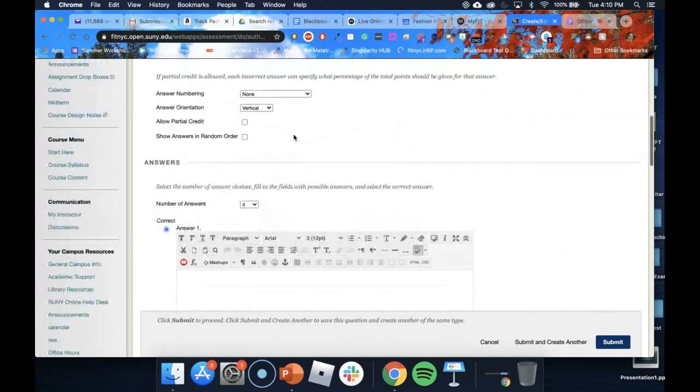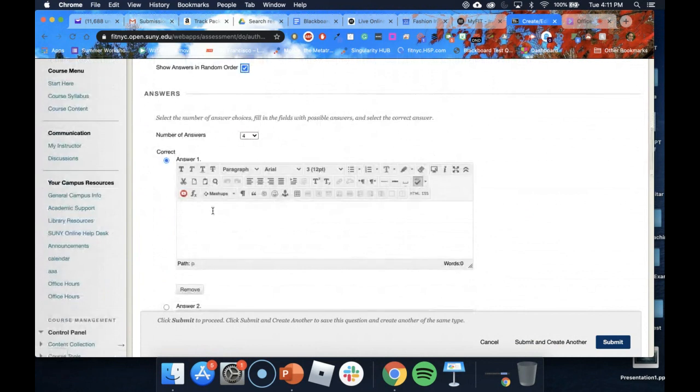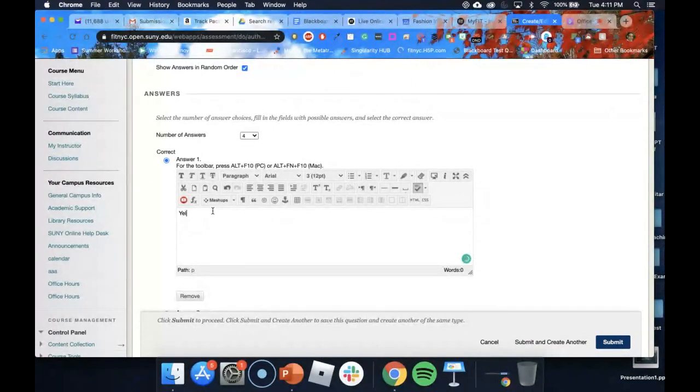Also, I can choose if I want to make it a numbering, it could be 1, 2, 3 or A, B, C. If I want to make this vertical or horizontal, I can randomize the answers. This will minimize cheating. And so let's say answer 1, and I'll say yellow. Notice by default, it's set to the first answer as correct.